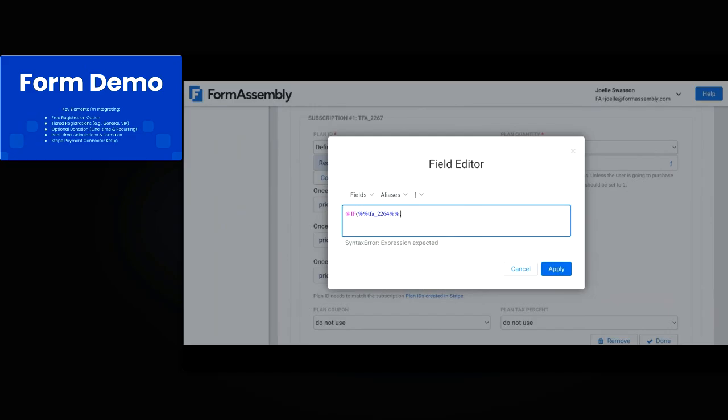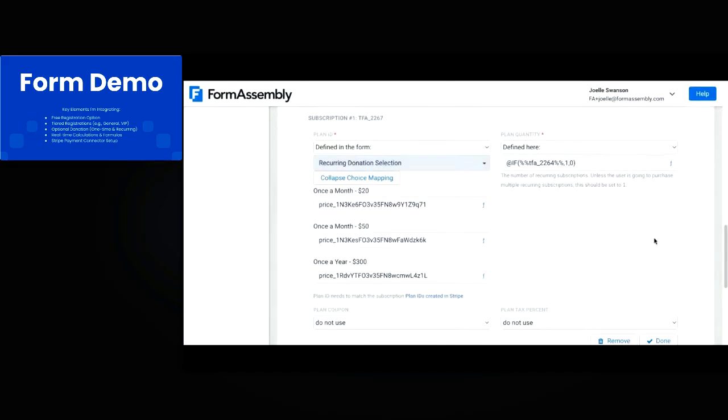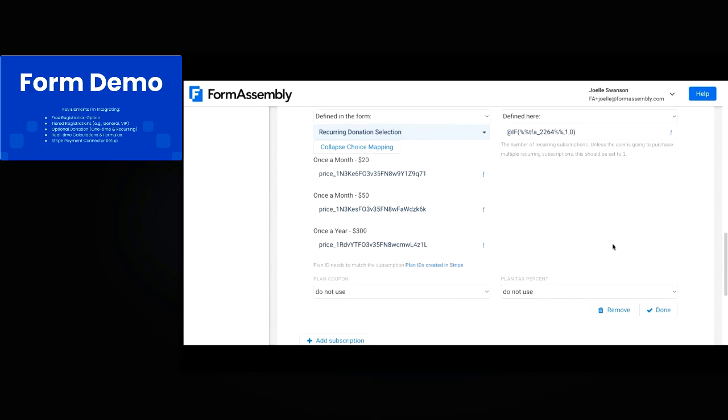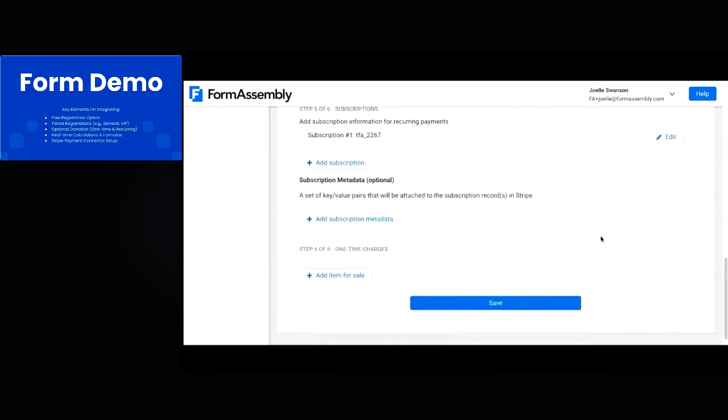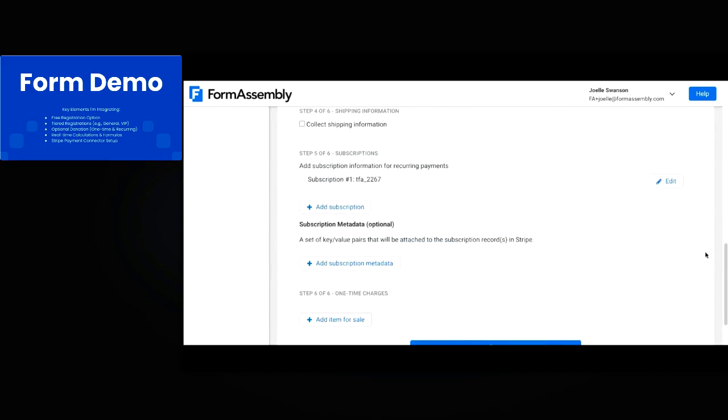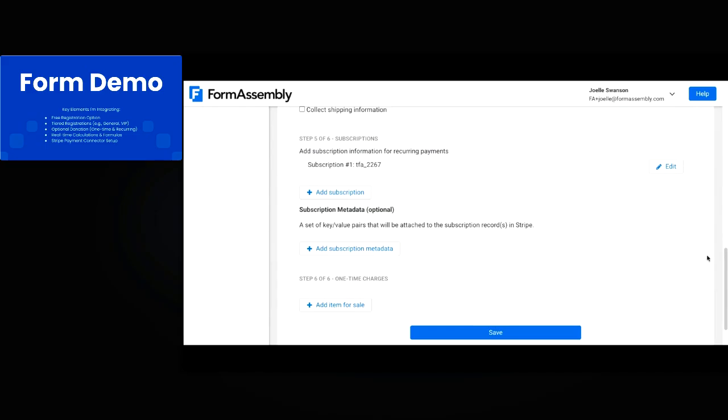But with this, if that is selected, then yes, I want the subscription to run. So I'll put in a 1. If it is not selected, then I don't want it to run, so I'll put in a 0. And with that formula, now I have it set up so that it will only run whenever a recurring donation is selected with the specific amount that they've selected in the form. So that is done.